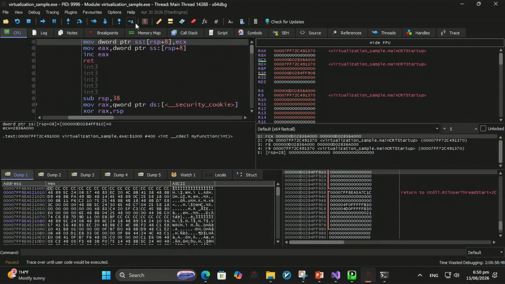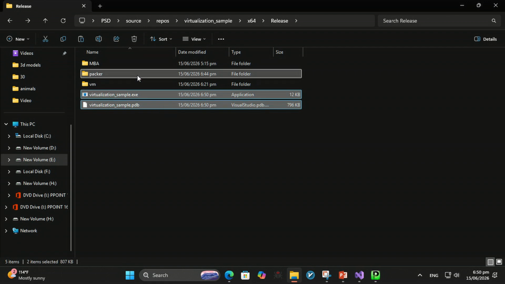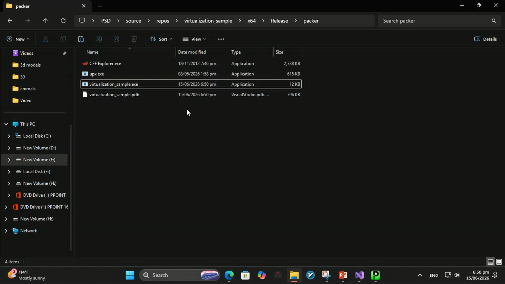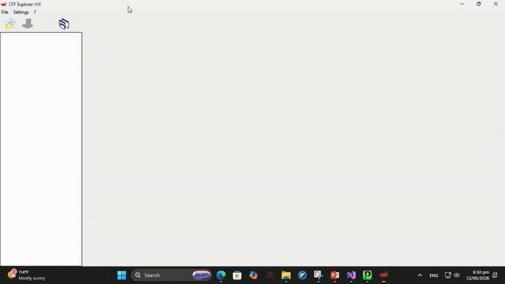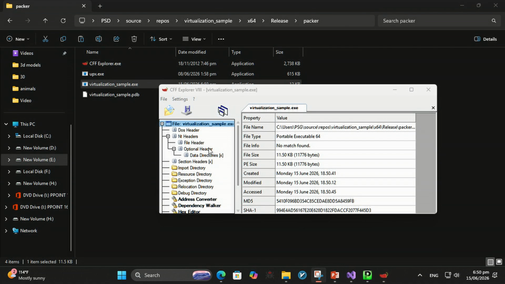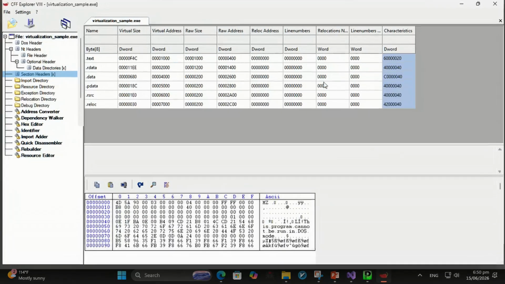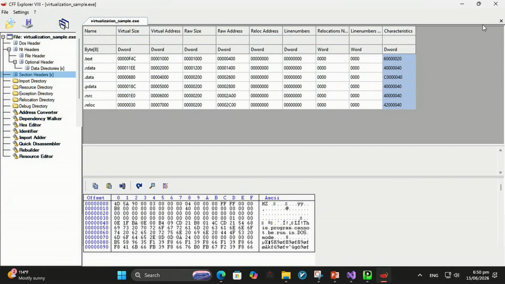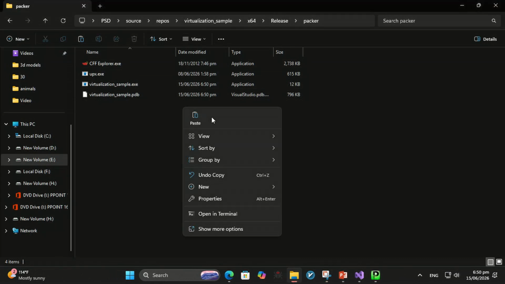Alright, now let's go and obfuscate our program using different methods. First up is the packer. But first, let's take a look at the sections of our executable. These are the sections of a normal program. For example, the .text section contains the program code.